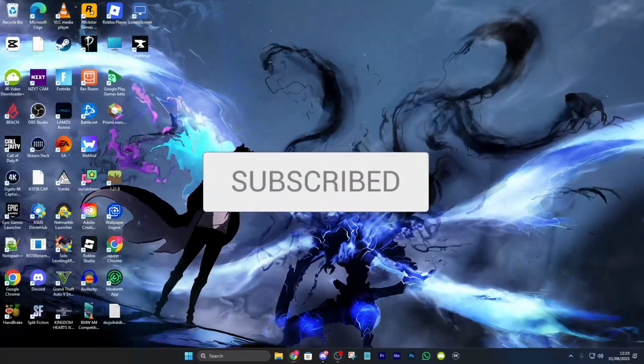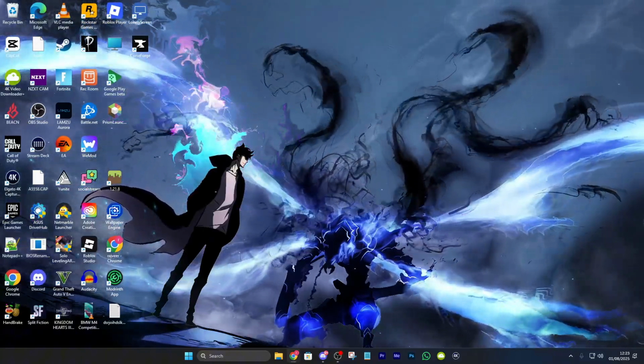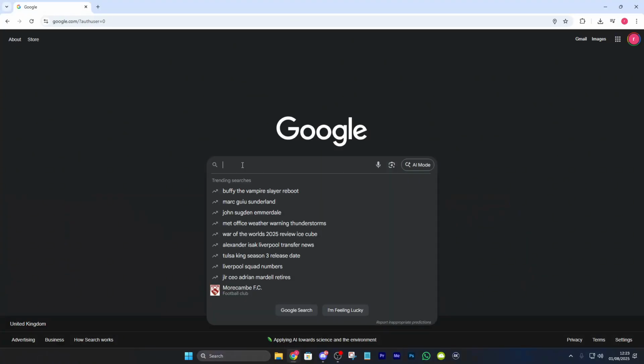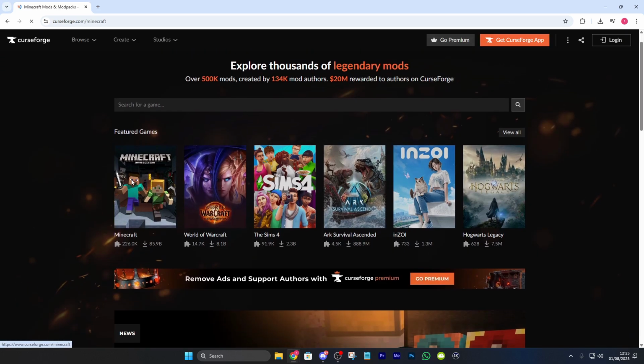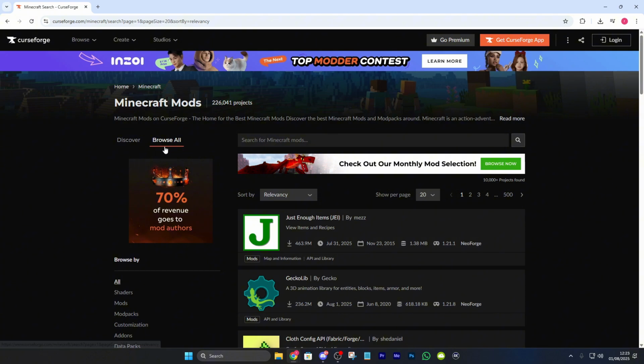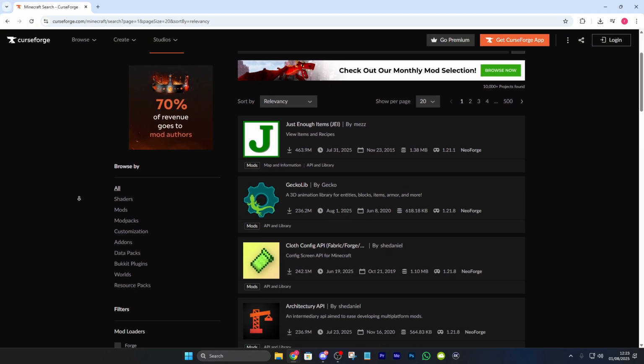So the first thing you want to do is go to your browser of choice. Mine is Google Chrome. Once you're here, you want to search up CurseForge. Click the very top link. You're going to see a bunch of different games. You obviously want to click on Minecraft. Then once you press browse all, it's going to show something like this with a bunch of different mods.